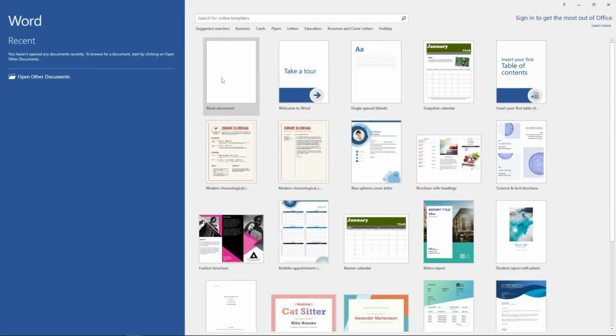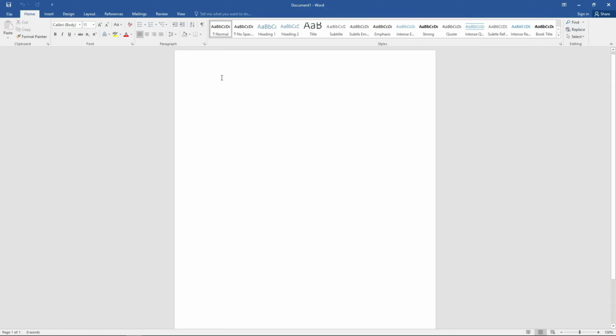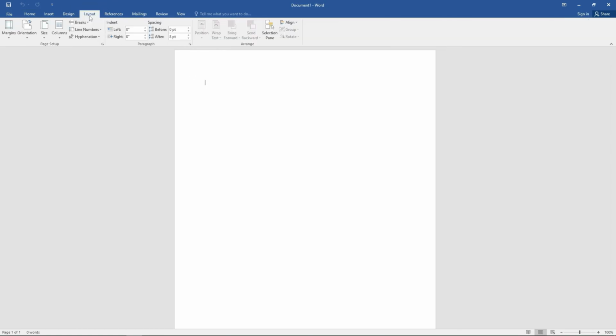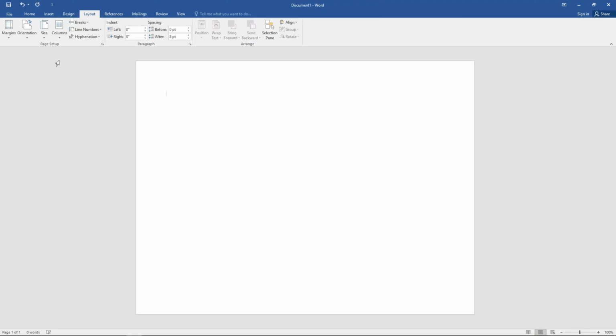Choose Blank Documents. Select Layout. Choose Orientation and set it to Landscape. Select the Restore menu.